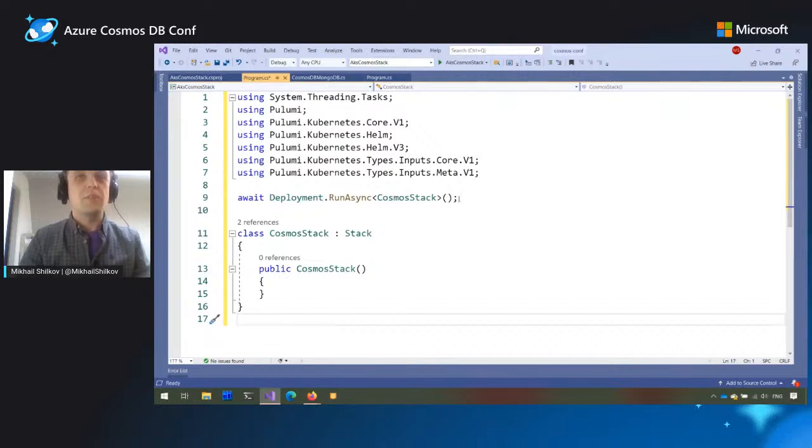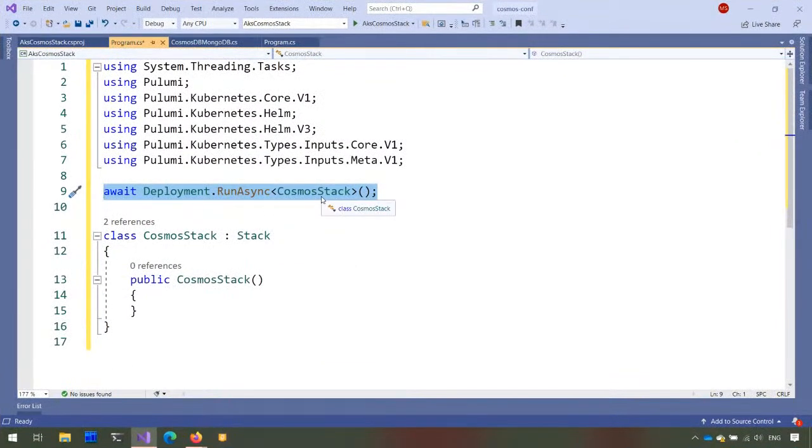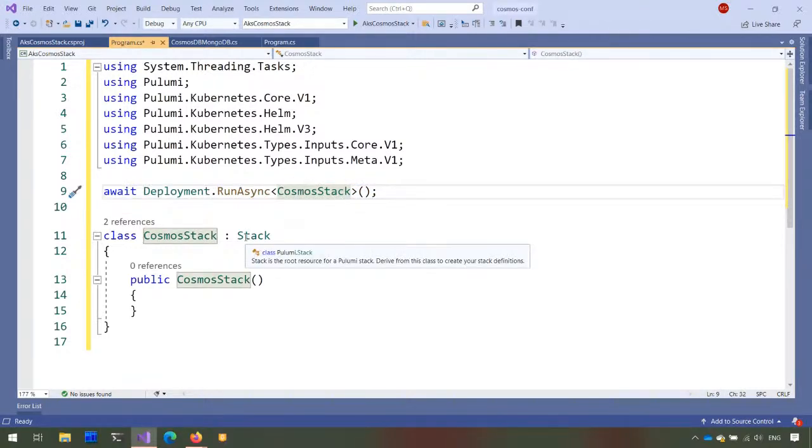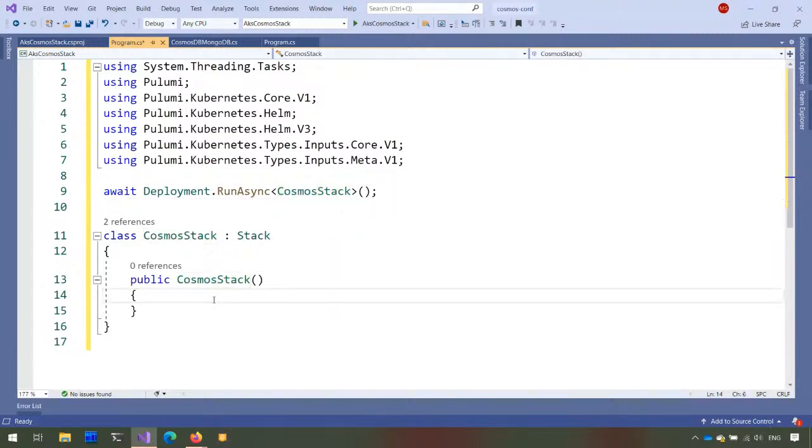And the whole program just consists of one line, basically. It's saying Pulumi Deployment.RunAsync, and please deploy the stack that I define below. And stack is a class which derives from the base class Stack from the Pulumi namespace. And this is the constructor, and I need to define my Azure resources in here.